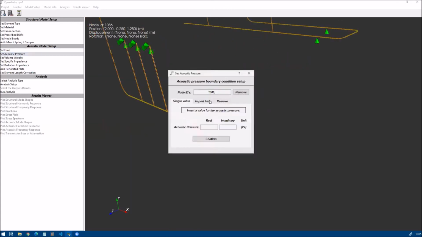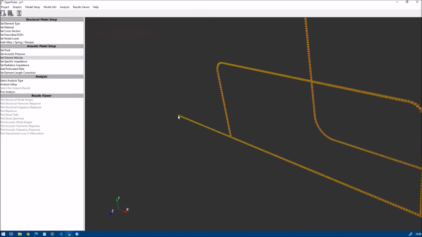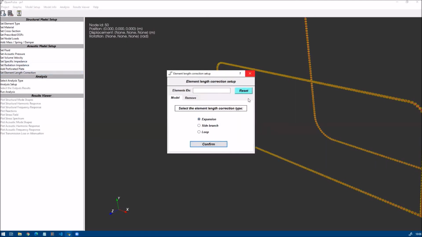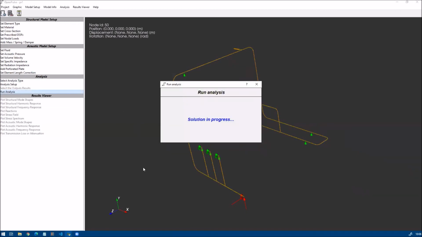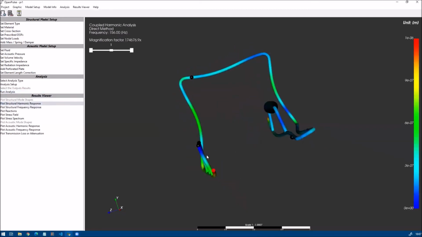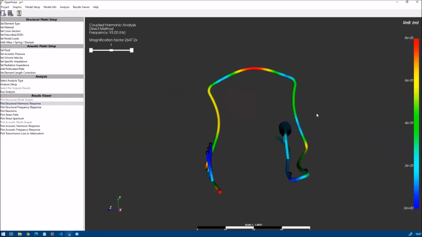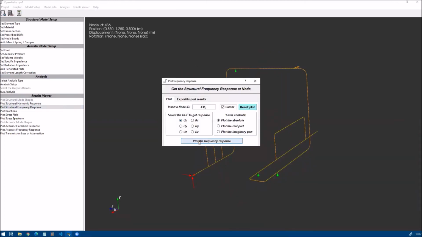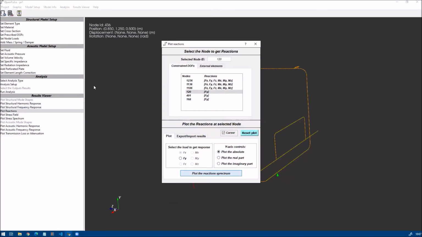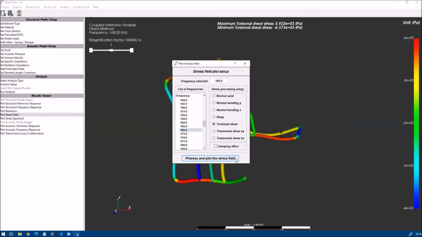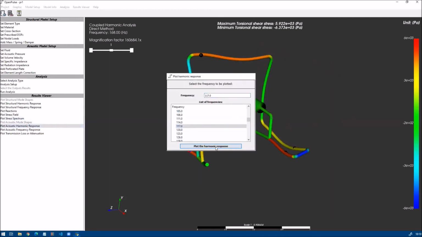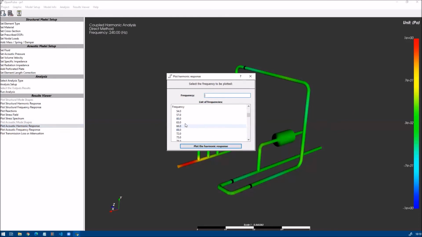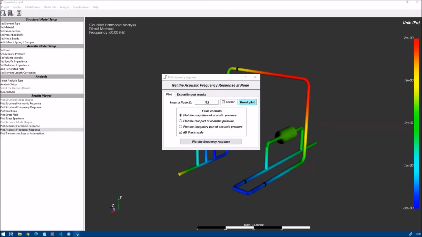And for the acoustic part, you can set pressure, constant or from experiments, impedance, corrections, etc. Now we are performing a harmonic analysis, and we can see the result for the coupled problem. Displacements, spectrum, frequency plot of displacements or reaction forces. We can see stress, different kinds of stresses, stress spectrum, pressure field, and frequency plot for some pressures.